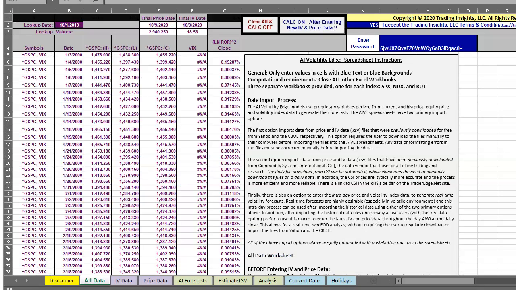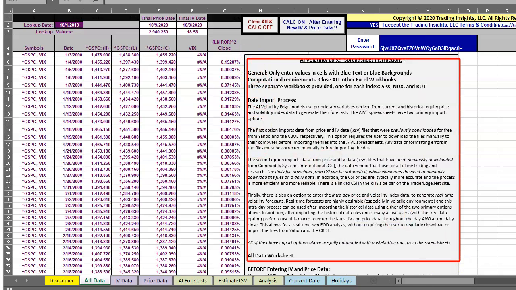On the All Data tab, first, note the AIVE instruction panel, which is specific to the All Data worksheet. There are several required tasks on this worksheet. The first one is to accept the terms and conditions, which is located in cell K2. There's a drop-down box with 2 different options, 1 for yes, 2 for no, and the user must accept the terms and conditions to allow the macros to operate properly.